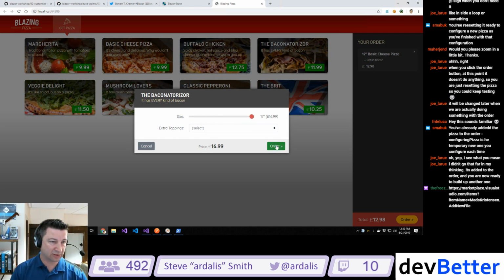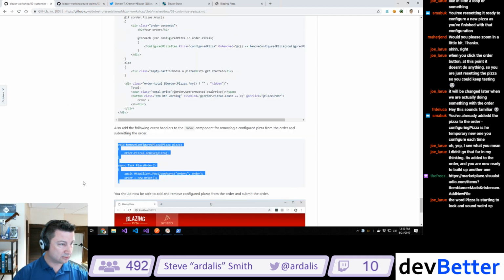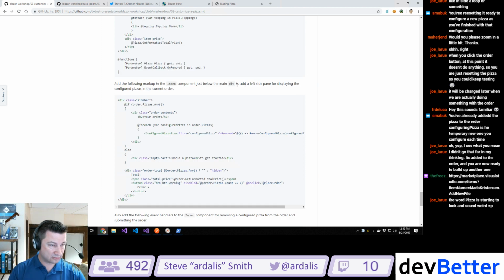And let's make a ginormous baconatorizer. Cool. And did they say on the left? Pretty sure. That'll be another pull request. Yeah. Let's see, to add a left side pane for displaying the configured pizza.